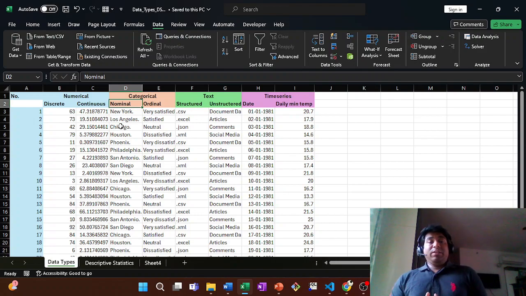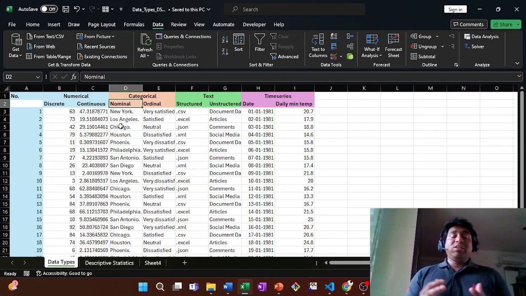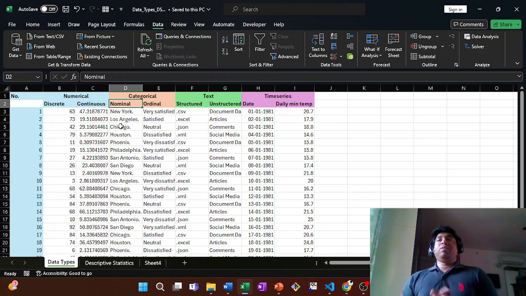When it comes to text data, as I explained earlier, structured data is in different text files like CSV files, Excel files, JSON files, and XML files. Whereas unstructured data is as simple as document data, data in articles, or data from comments or social media, and so on.